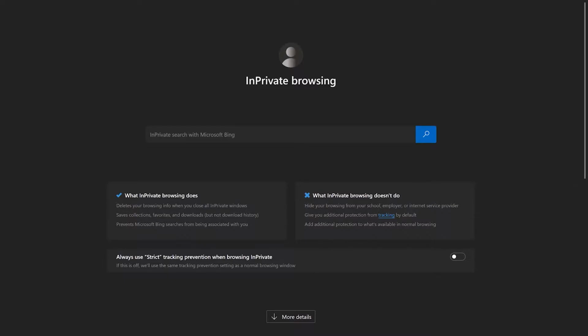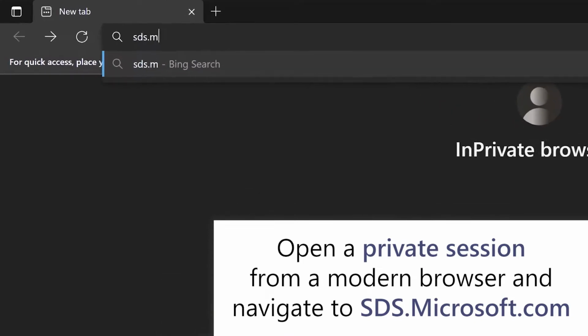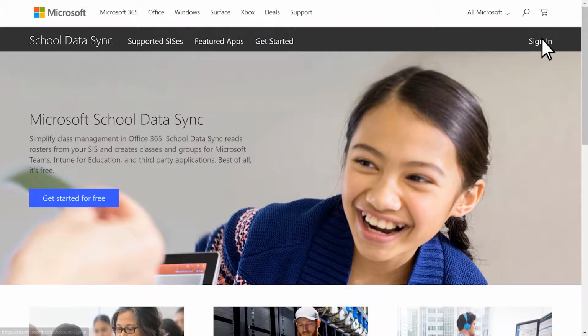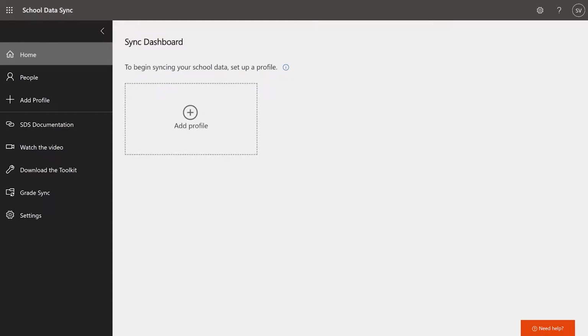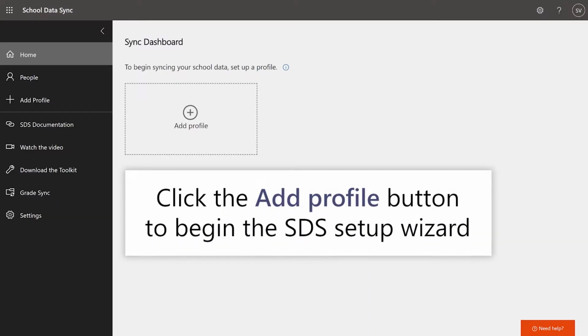To begin deploying SDS, open a private session from a modern browser and navigate to sds.microsoft.com. Once the page loads, select Sign In. When prompted, enter your global administrator credentials. If this is your first time logging into SDS, you'll be greeted with a settings page, which will allow you to enable or disable SDS. You will want to ensure you toggle the switch to the On position to enable SDS.